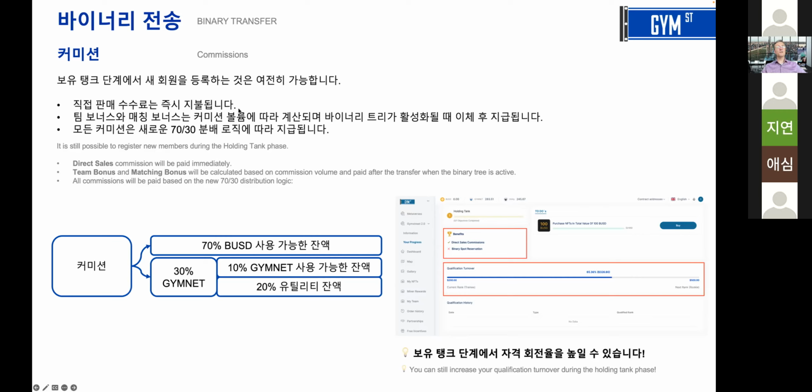So this is still active. However, the team bonus and matching bonus cannot yet be determined because the binary tree is not fixed yet. As we just learned during the holding tank, everyone is still able to move around their team partners. So the system cannot know, quote unquote, know where people are going to be placed left or right. And thus, we won't be able to determine the binary cycles at the end of the week.